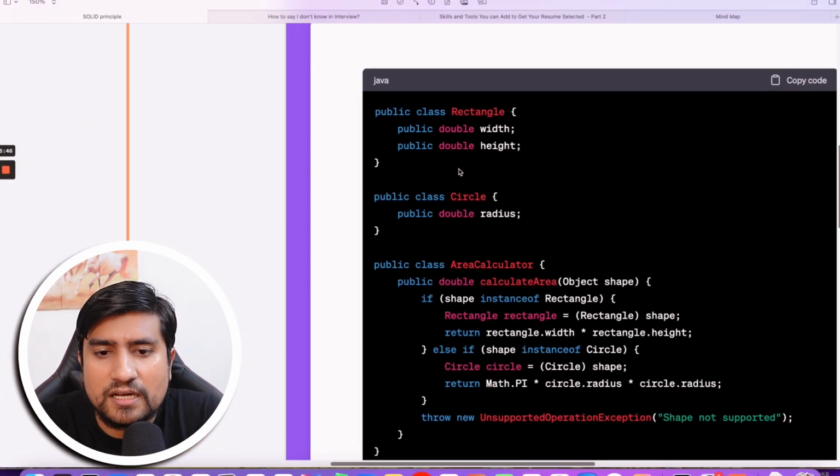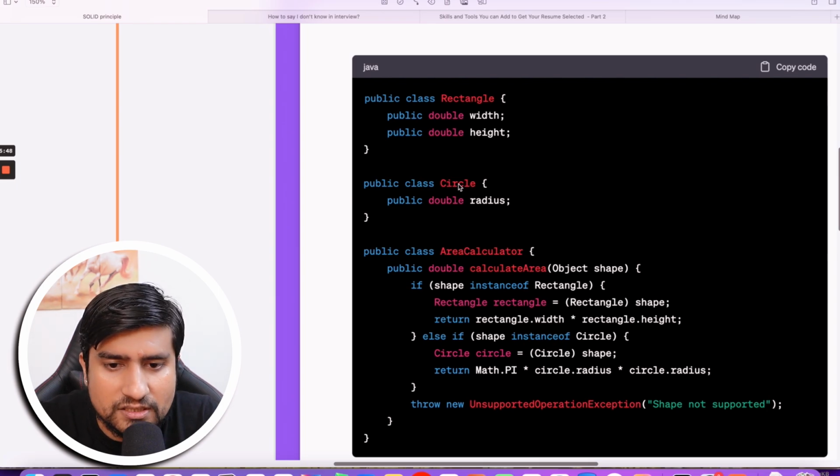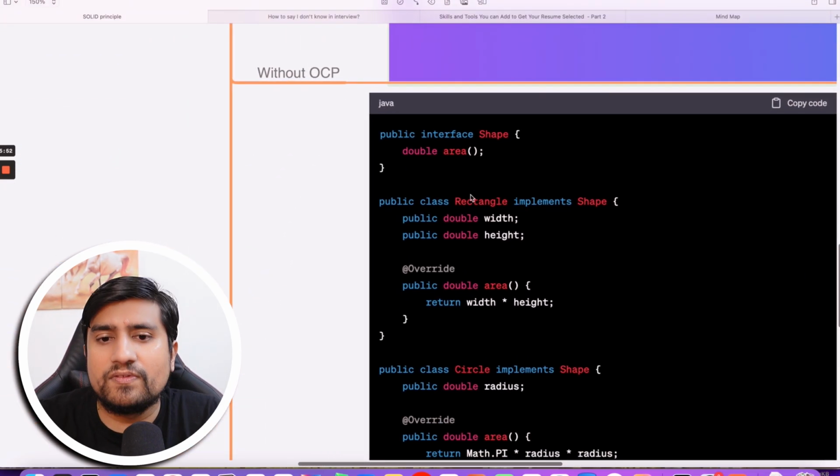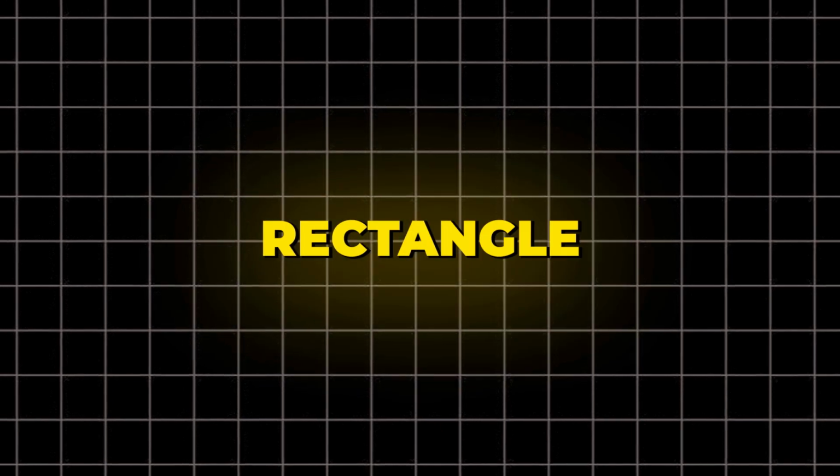We have a rectangle class, and in this case we have a circle class, and we are calculating the area. Instead of this, we will create a shape. Now, if you add new shapes, for example circle, rectangle, you can add as many shapes as you want. You can create more new things, but don't touch the old things. This is what the Open Close Principle says.